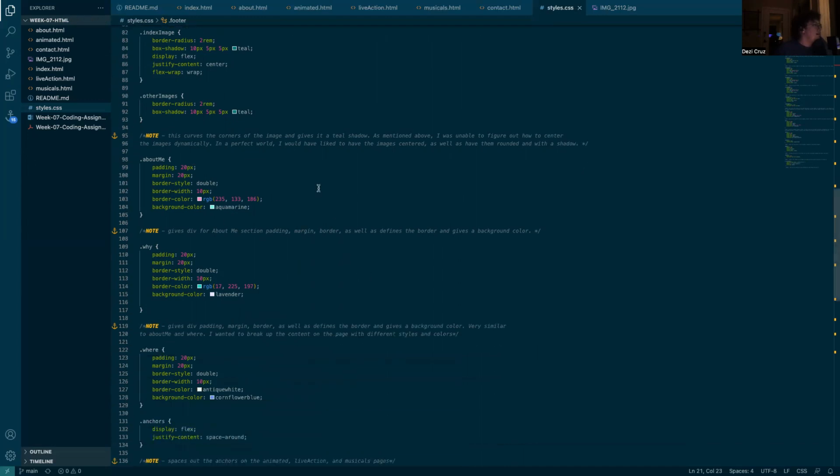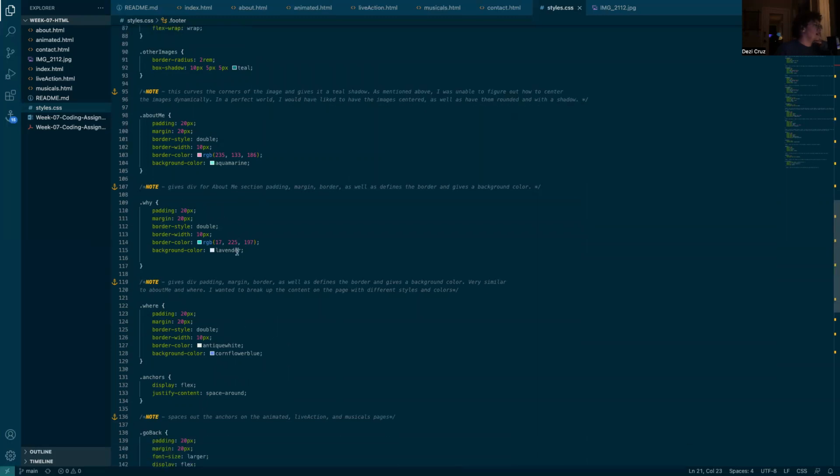And here we've got, and I'll show this in the code, a class for about me, where it creates padding, margin, gives it a different background, and a different border to separate out the about me section. And you'll see there's another section, why should you listen, and then where should we start. And this again is going to be similar to the about me. These are all pretty similar, except it changes up the colors.